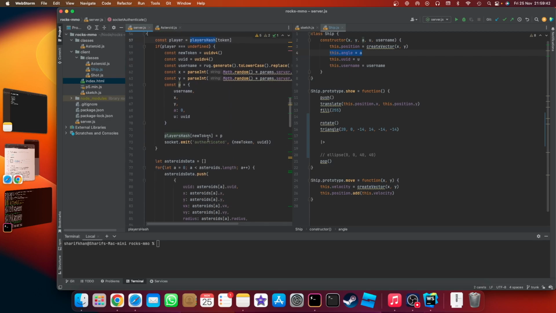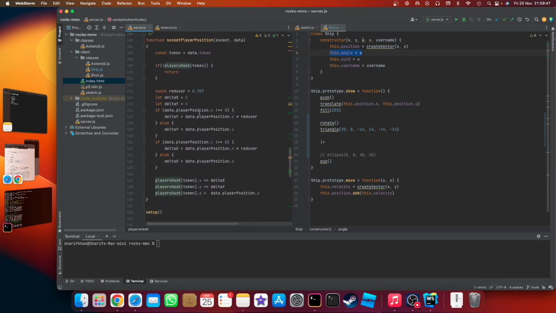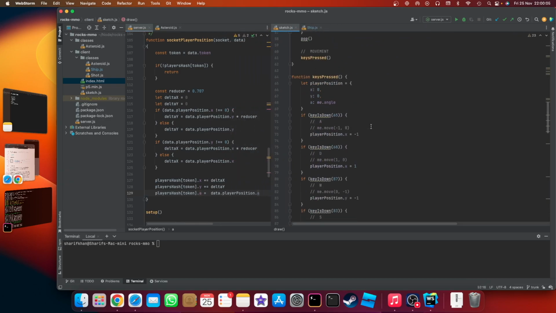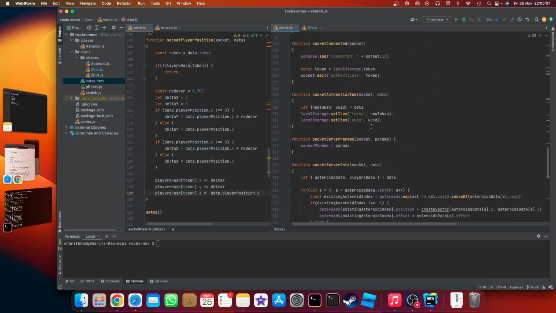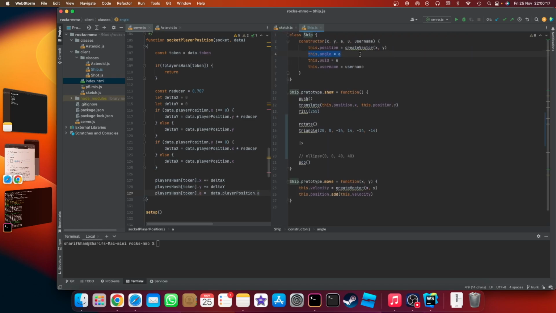Okay, we don't set the angle at that point, do we? So don't set the asteroids. Socket player position, here we go. Players hash token A. Oh, so it's just A. Okay, so then when we send it down to the client, that's going to be server data A. So what does A become? This dot angle equals A.